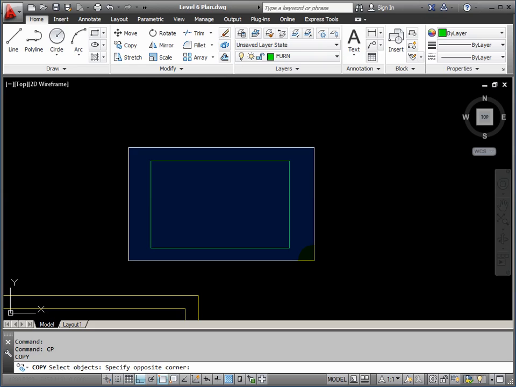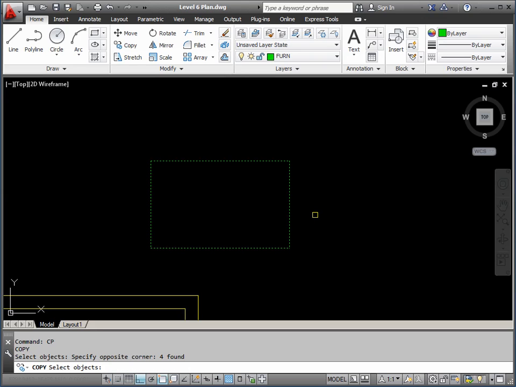So we select the 4 lines that make up the table, and when you're happy with your selection, you press return. So you keep an eye on the number that it shows here, so that it's the right number. If it says 3, there wouldn't be enough. If it said 5, you've got an extra line in there. Okay, but if you're happy with the number, just press return again, and then the object snaps come to life. They're saying where do you want to copy from and to.